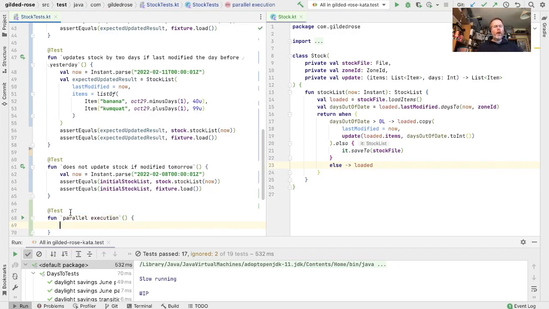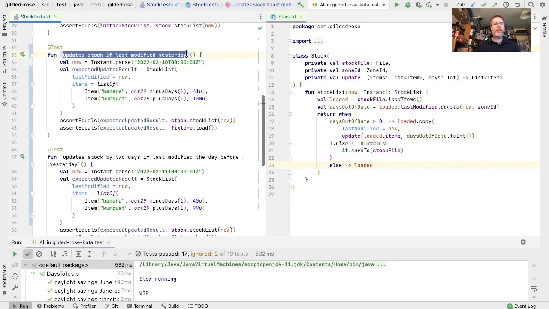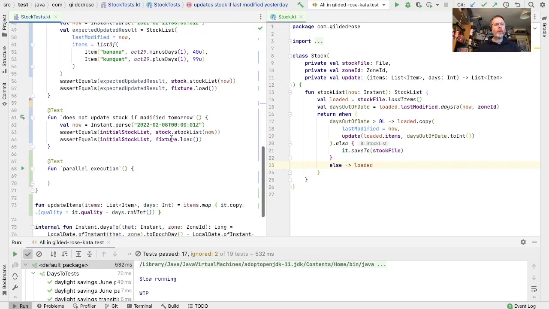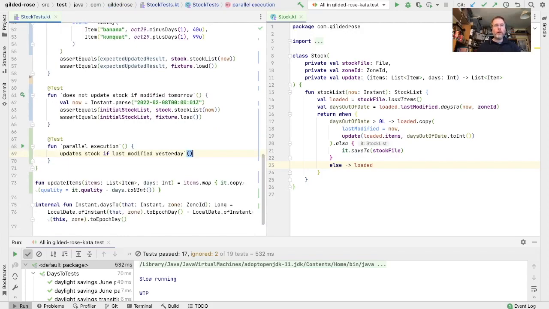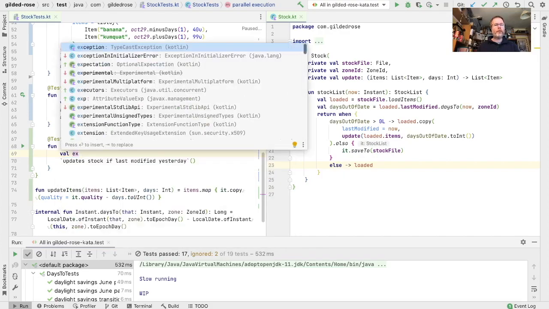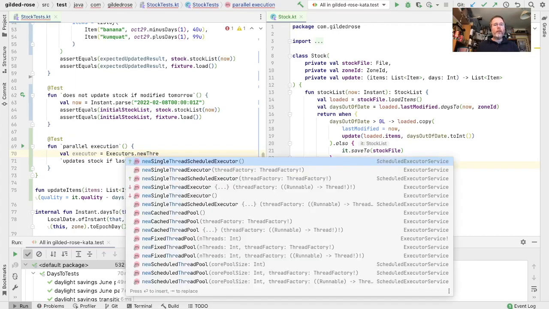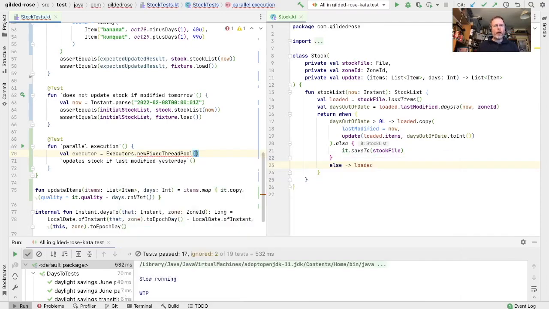And we'll make use of the test that we already have, maybe this update stock if last modified yesterday. So we could call that. What we're going to do is we're going to call that in parallel. So we will set up an executor service, and we'll ask for a thread pool executor, fixed thread pool, and let's go with 8 threads in that pool. In fact, let's remember that number.